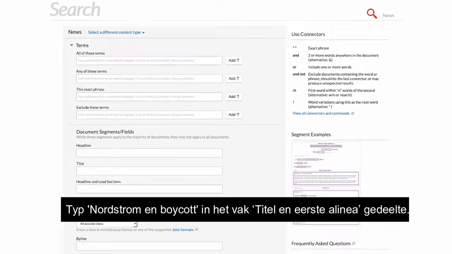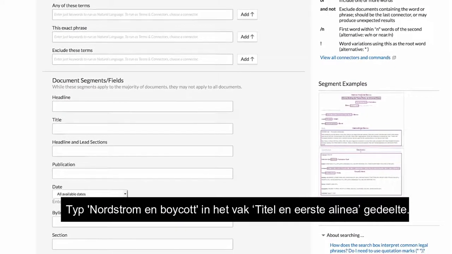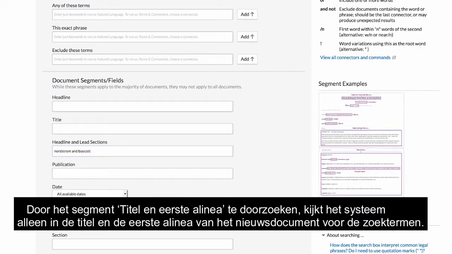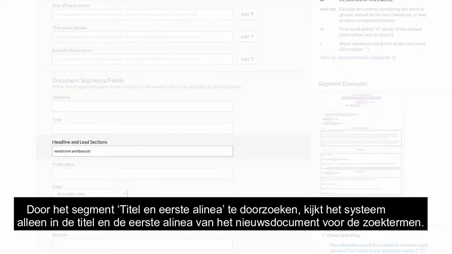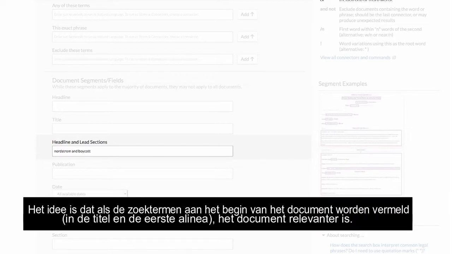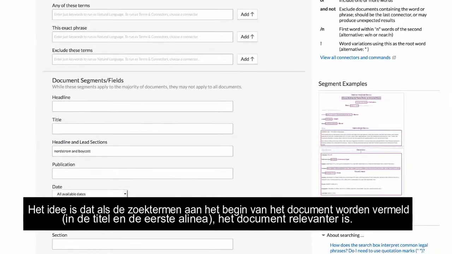In the Headline and Lead Section box, type Nordstrom and Boycott. By searching the Headline and Lead Section segment or field, the system will only look in the headline or title and the lead section of news documents for the search terms. The concept is if the search terms are mentioned at the beginning of the document, in the headline or title and the lead section, the document will be more relevant and on point.